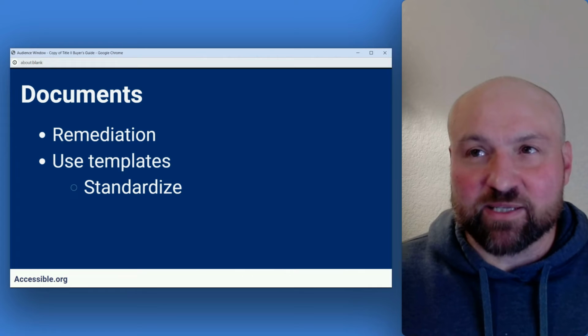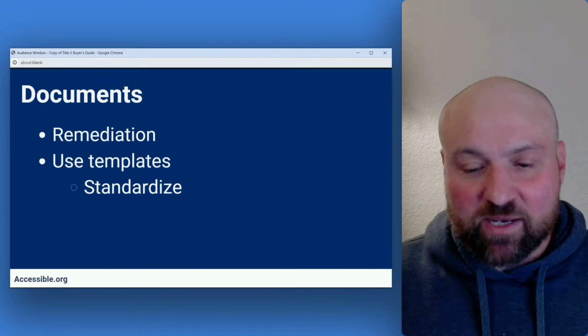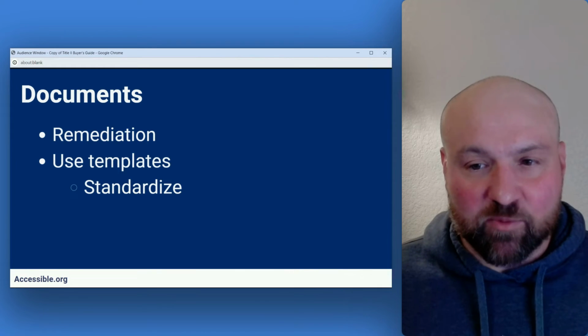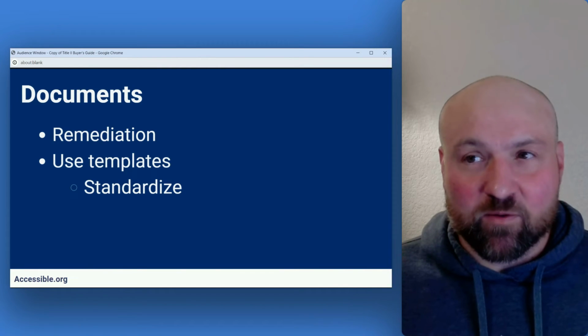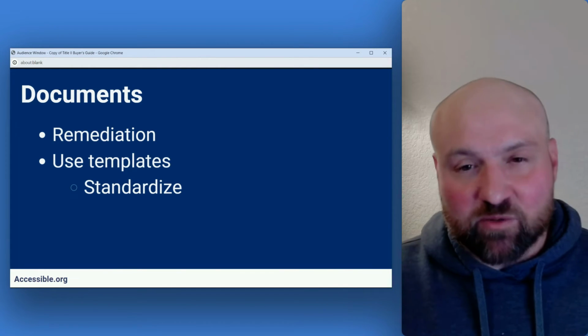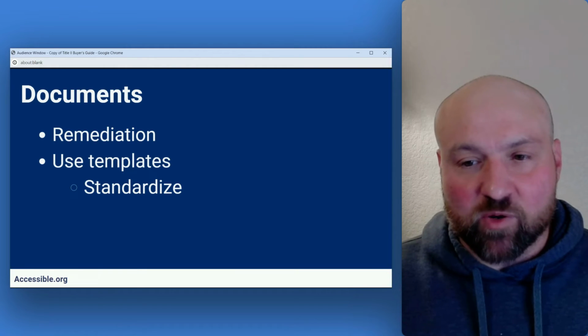I don't know if I explained that exactly right, but the key here is that we need to make sure all of these documents are WCAG 2.1 AA conformant. Document accessibility is different from web accessibility, but we need to make sure that we apply the principles in WCAG 2.1 AA.